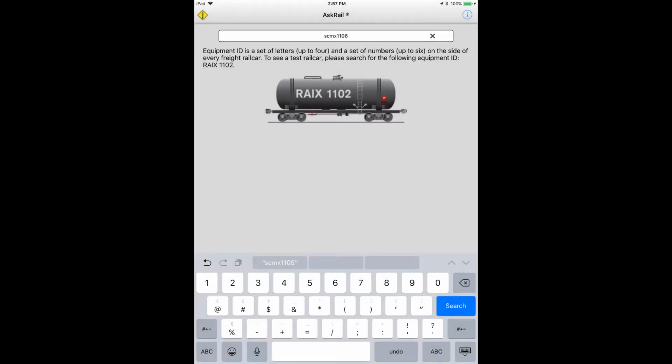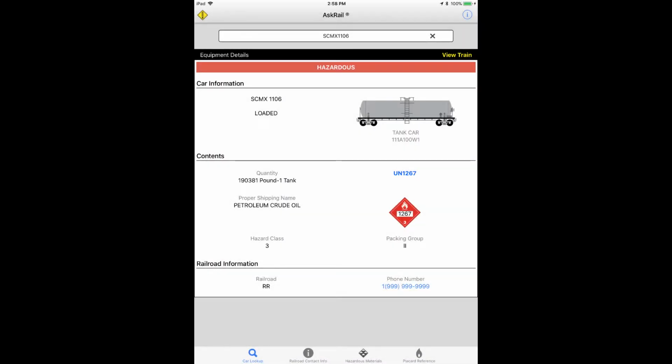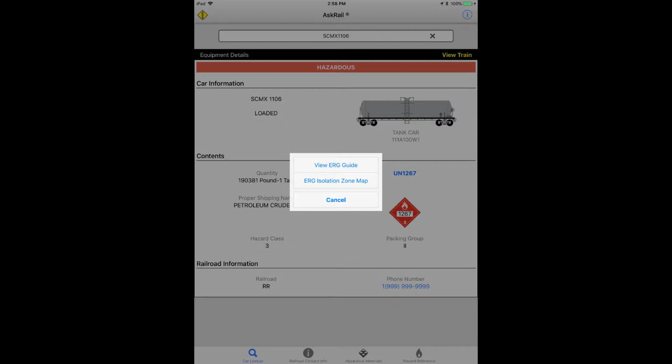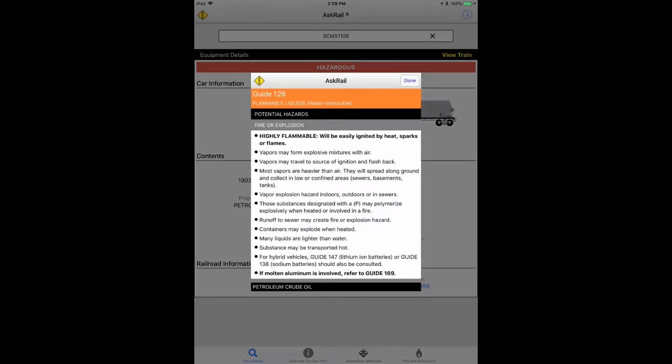You can look up information about hazardous materials in two ways. After performing a railcar search, you may see that a railcar is carrying a hazardous material. Simply select the UN number of the hazardous material or select the placard. In the resulting pop-up, select View ERG Guide. The guide for the selected hazardous material is displayed.